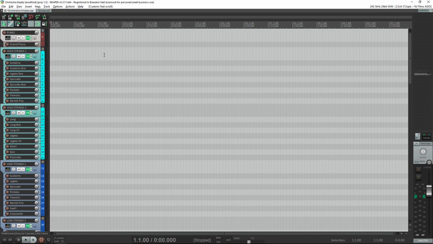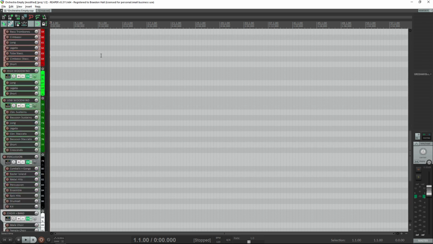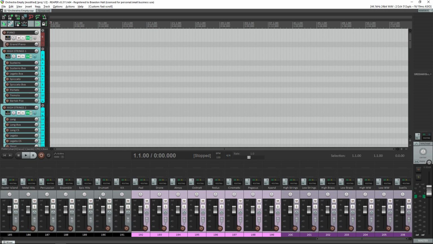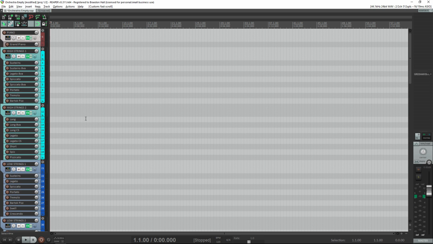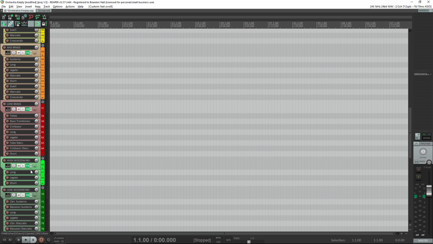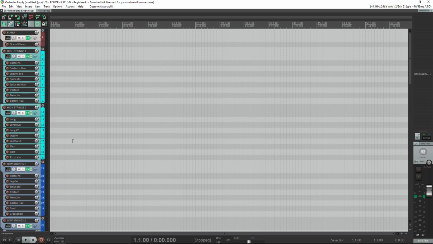Alright, hey there. Today I wanted to take a little look at how to build a template in REAPER for Kontakt instruments. So as you'll see on screen, this is what my finished template looks like. And having something like this is extremely helpful for starting new projects, as it just allows you to have all your instruments where you want them ready to go, and it just means you can jump straight into things.